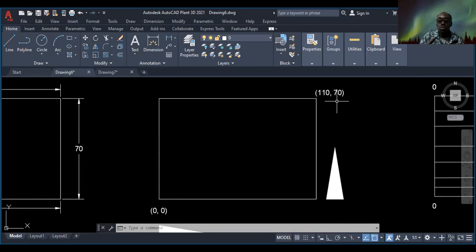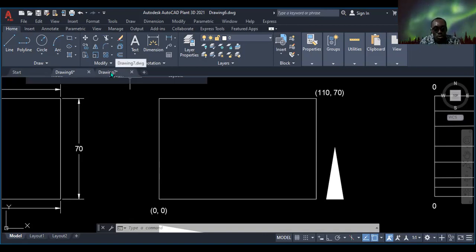So now, how do we input this into AutoCAD? I move to the next drawing.